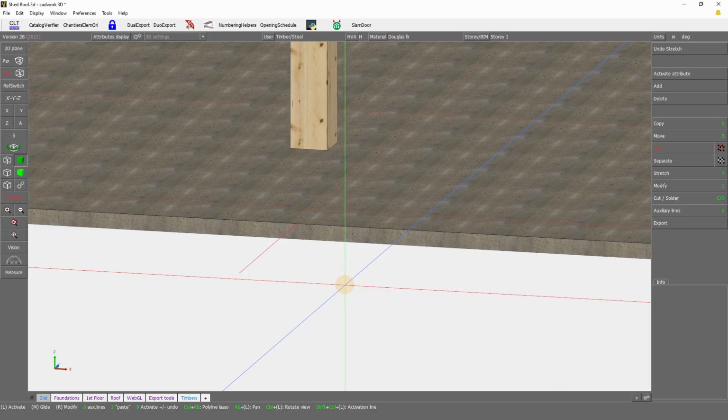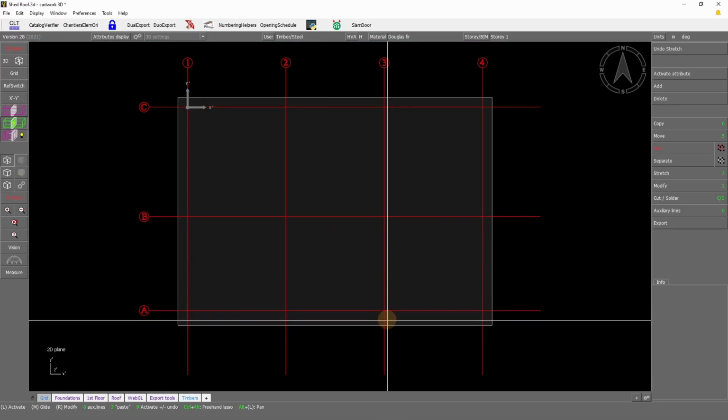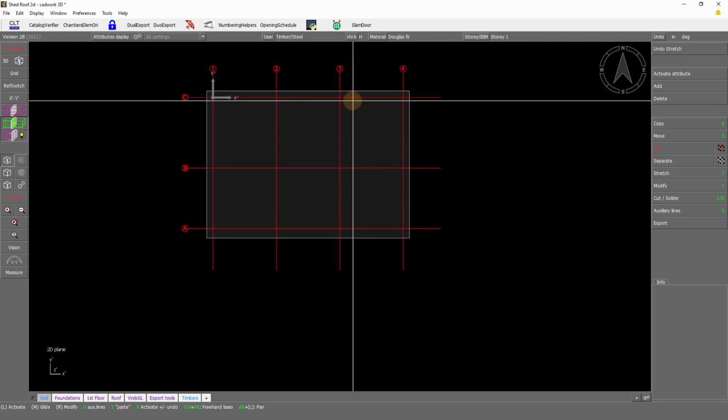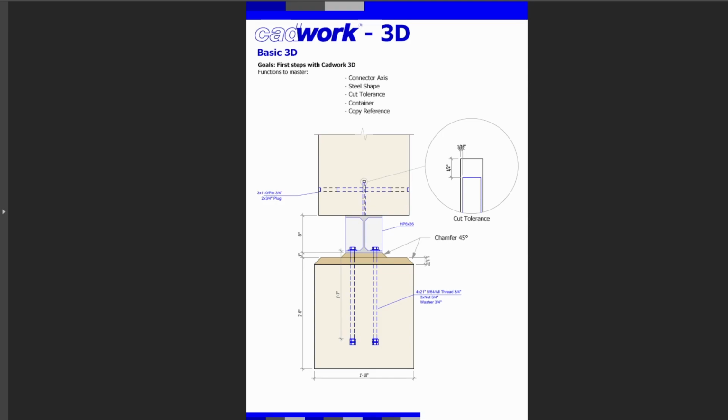To do so, and for it to be easier, we will enter a 2D plane aligned with Z, so Alt Z, and we will click here at the grid intersection. And we are working at the intersection between 3 and A. This concrete base is a square base, so it's 1 foot and 10 inches wide in both directions and 2 feet high.